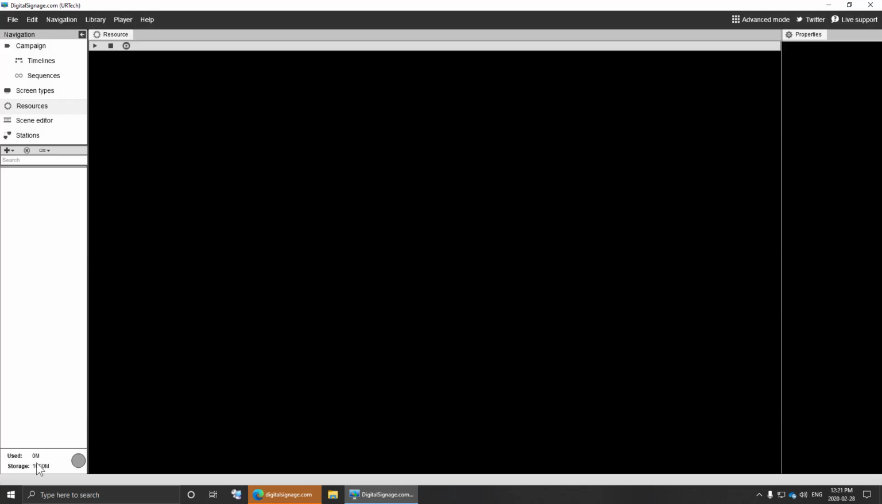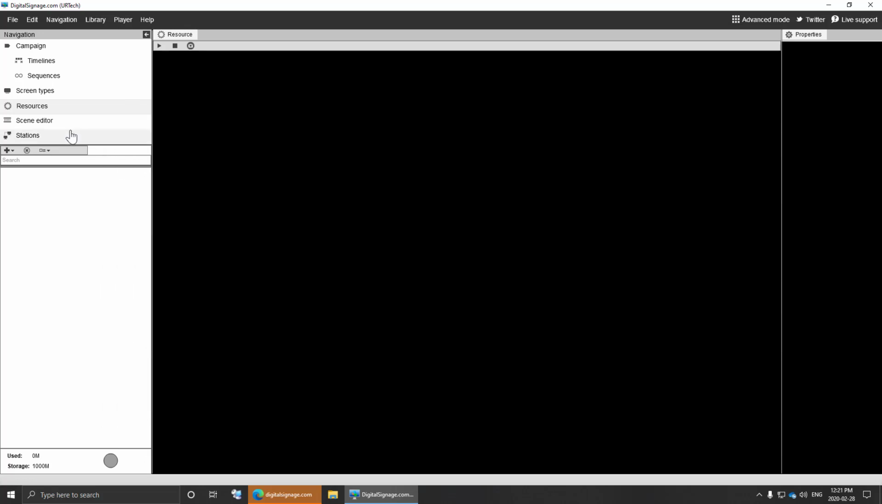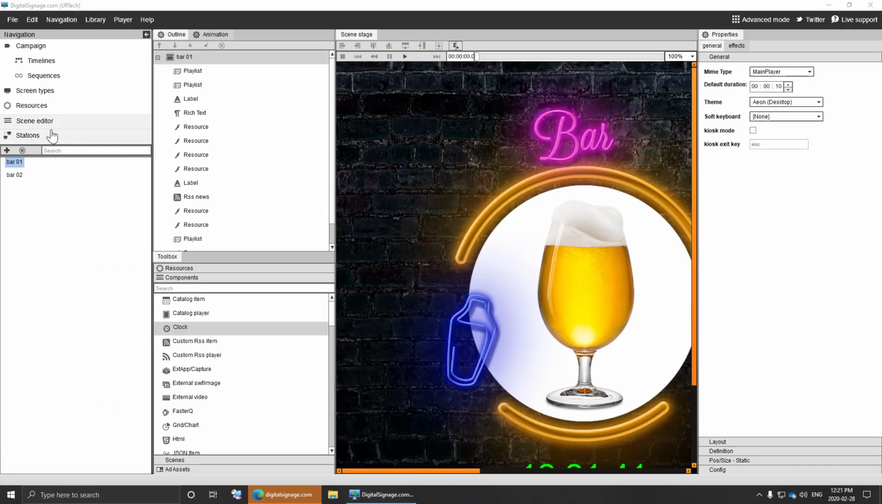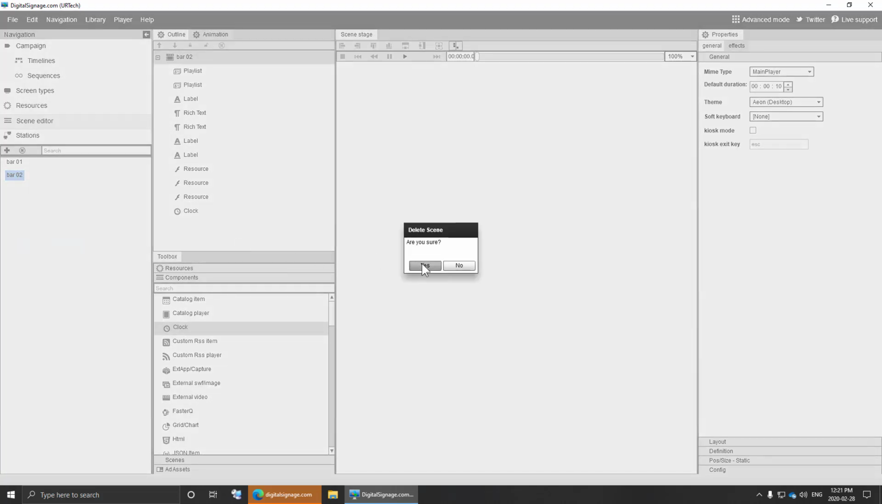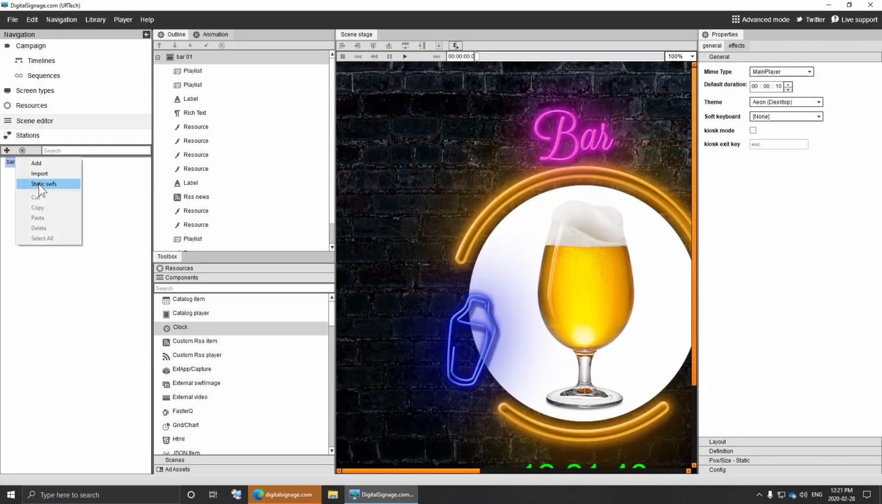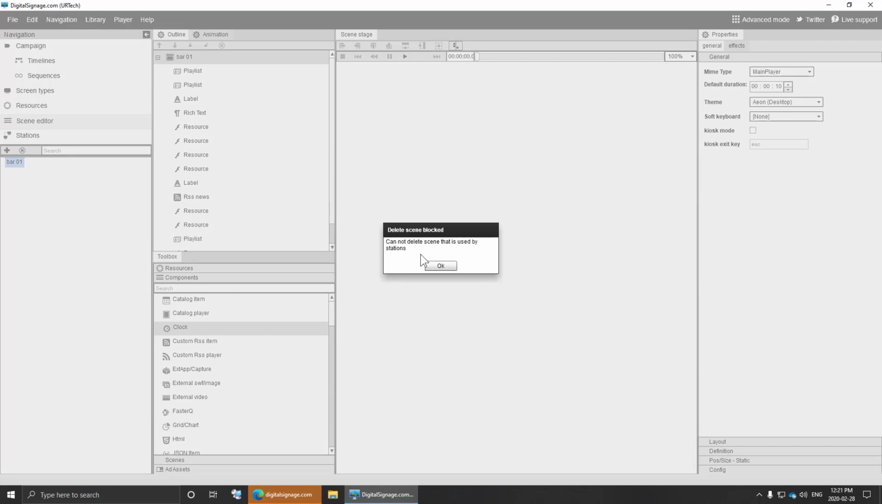Gone. So all that junk's gone, and you can see I've got a gig of storage here, which is a ridiculous amount of space for these types of things. Now I'm going to scene editor, and I'm just going to get rid of this stuff. You don't have to. You could just ignore it. It just is extra junk, but I just don't want it around.